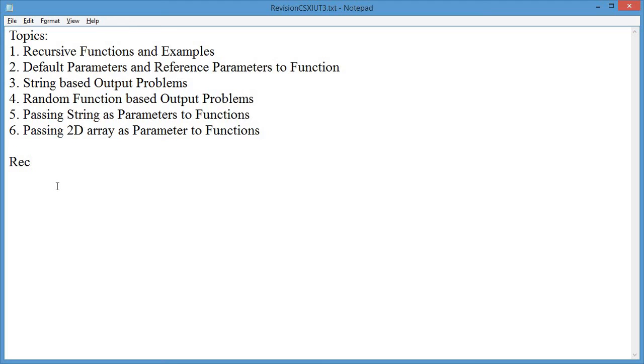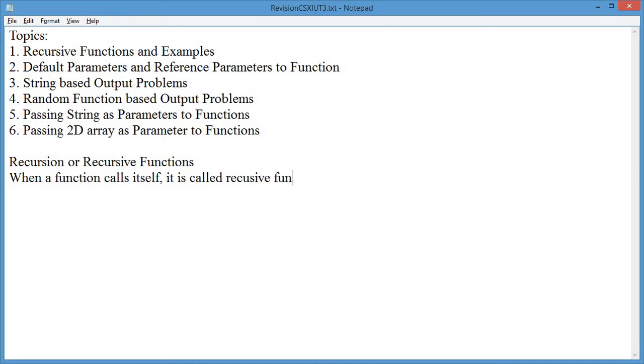Okay, so we first start with recursion or recursive function. What do you understand by the term recursion? Now, what exactly is recursion? Recursion is when a function calls itself. The function is called a recursive function, and this entire thing is known as recursion.